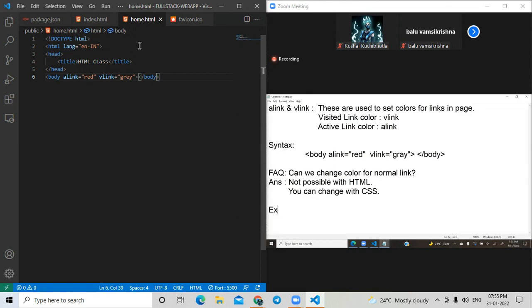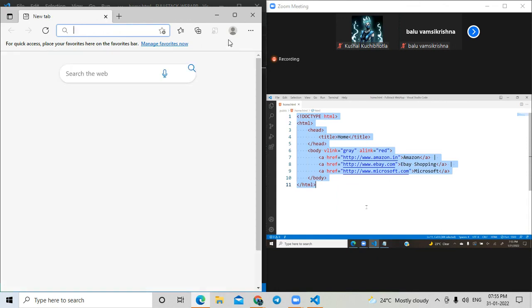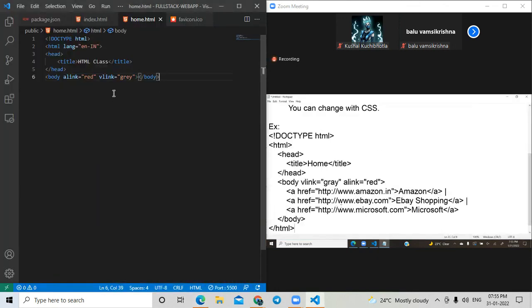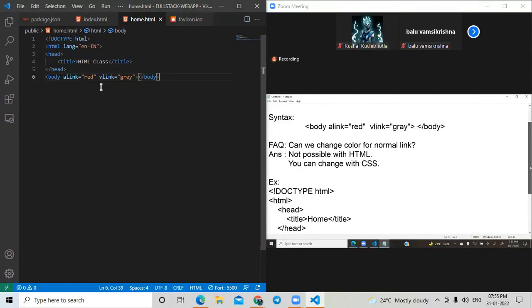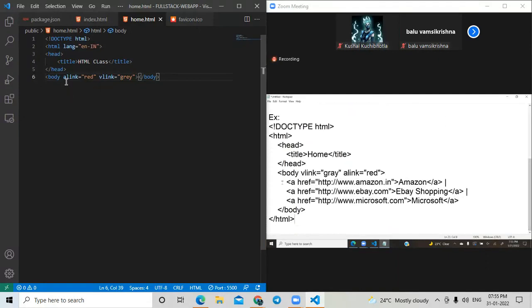Just for your reference, I will copy this example to you. I will upload this into the classroom. You can get it from there, right? This is just an example for your practice. But what is a link? How are links created? These you are going to learn at a later level. We will discuss it. We added this just to understand the body attributes.